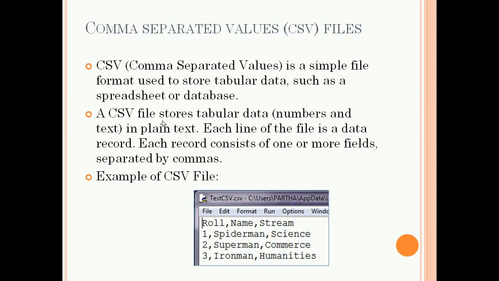A CSV file stores tabular data in plain text. Each line of the file is a data record. Each record consists of one or more fields separated by comma. For example, this testcsv.csv is a CSV file. It contains student records. The first row is nothing but fields. So there are three fields: roll, name and stream, and the rest of the rows are records of students.